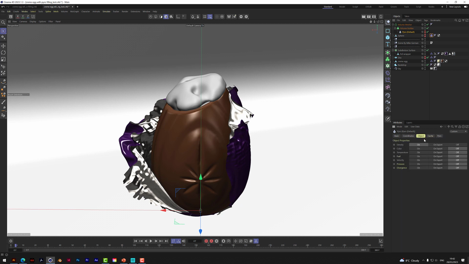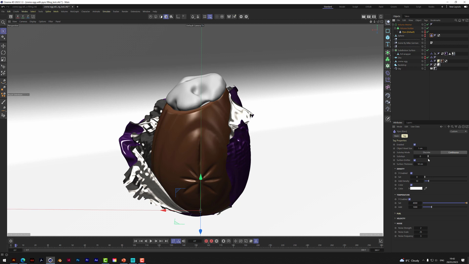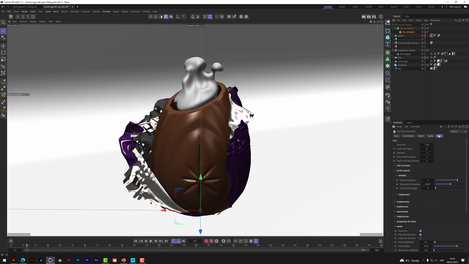Okay. On density, let's have a look at this setting here. We've got 1. I know why. We've got it surface emitting here, not the volume of the sphere. So if we turn that off, it will then only form in the volume here. Look, and it's still going up, and it shouldn't be going up. Let's have a look at these settings here. We have a density buoyancy of 5.